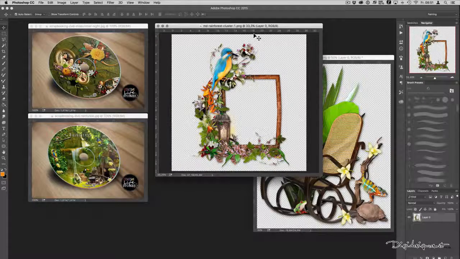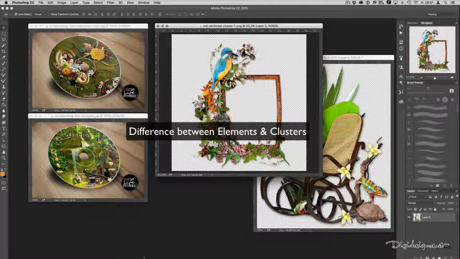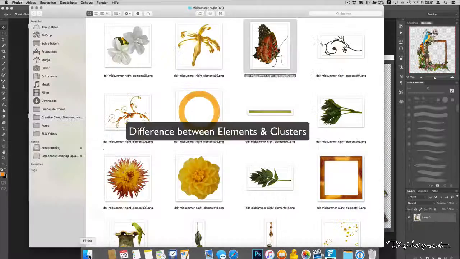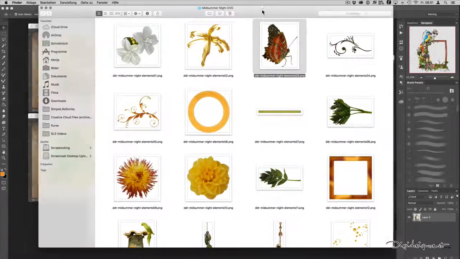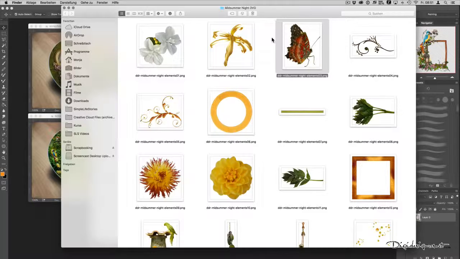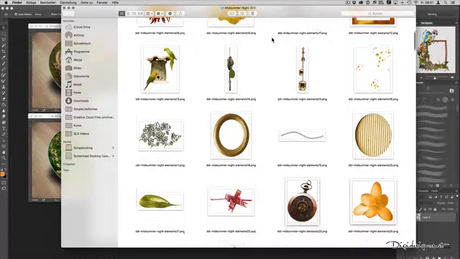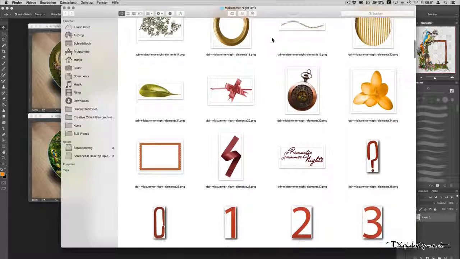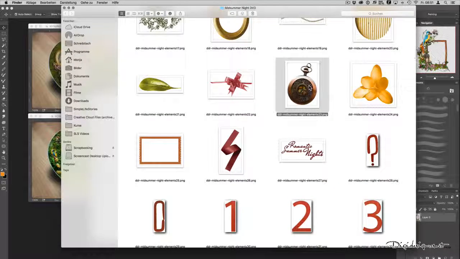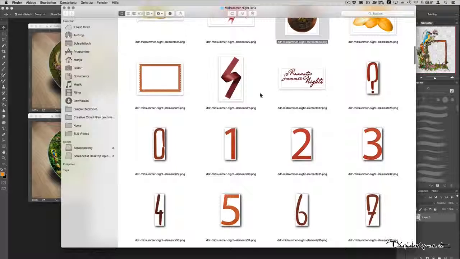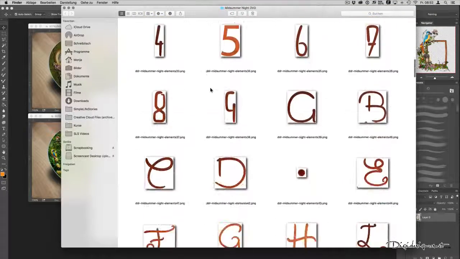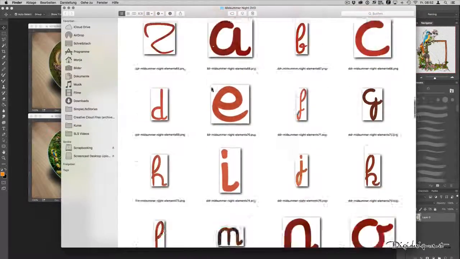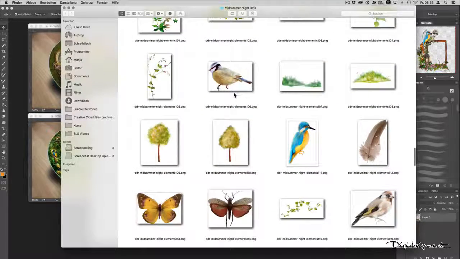In this tutorial, I want to show you the difference between a cluster and digital scrapbooking elements. I'm guilty of that myself. I'll just show you one of my kits from DigiDesign Resort, the Midsummer Night kit. When I scroll down, you see tons of elements here: a clock and a flower and a bow and a frame, single elements wherever you look, a bird and grass and so on.